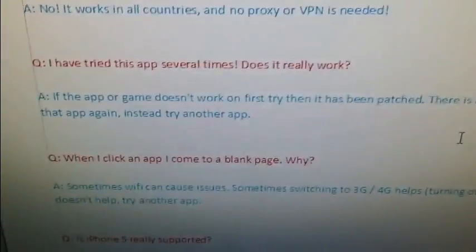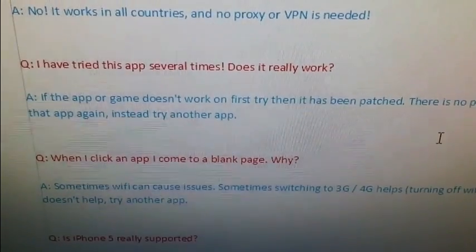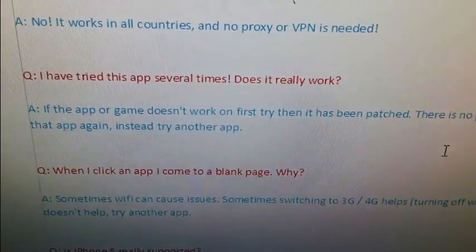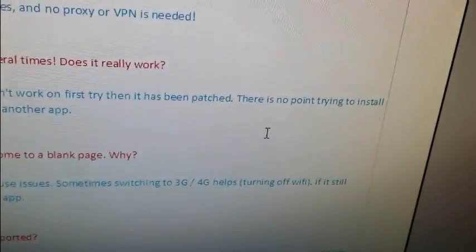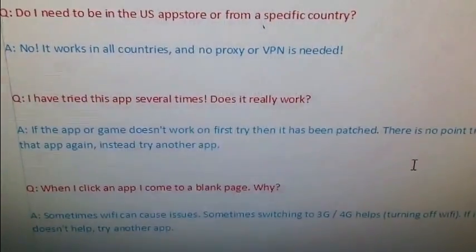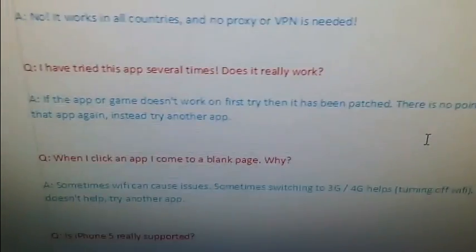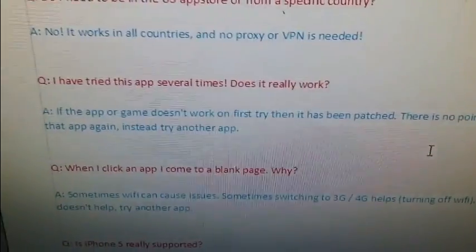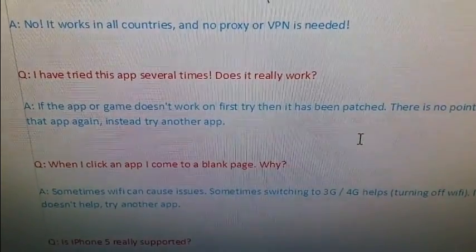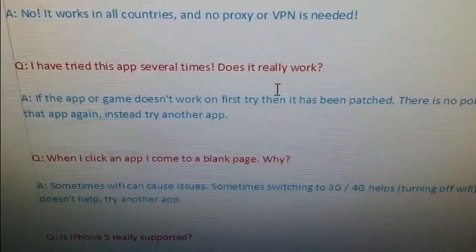And I get this one a lot. I have tried this app several times. Does it really work? And if you try an app and it doesn't work, then it means that Apple has patched that app. So there's no point in trying that app again. If you're just going to reinstall the same app over and over, you're just wasting your time. If the app doesn't work, leave it. Try the next one.